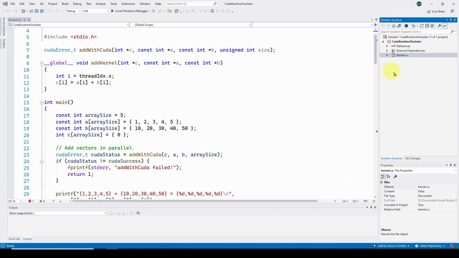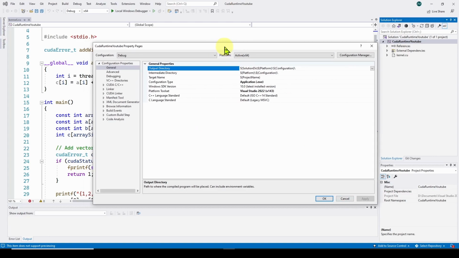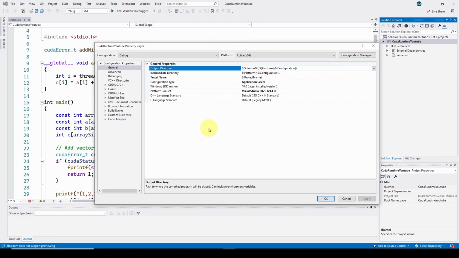The first thing we want to do is go up to the project, right click, and go down to properties, and we need to set up a couple things. The first thing we need to set up is the architecture. I think you're basically telling CUDA which architecture GPU you're using so it can set up the right code. So to do that, we go into properties, configuration properties, and then make sure we're set to all configurations.